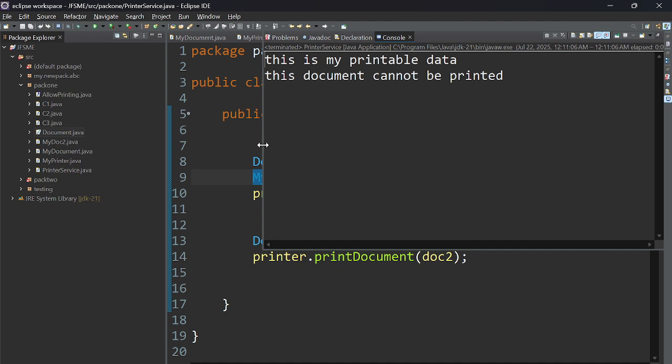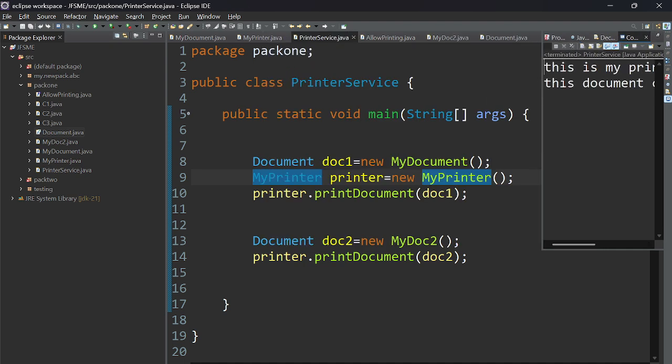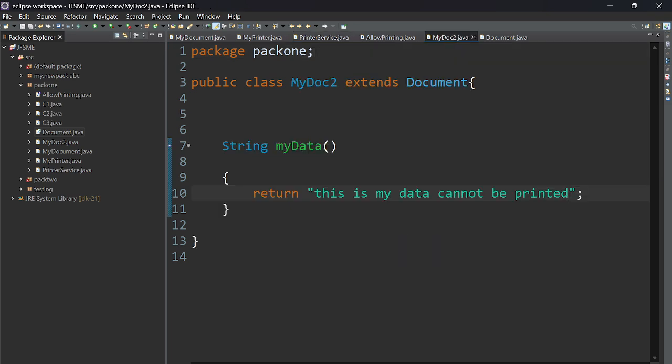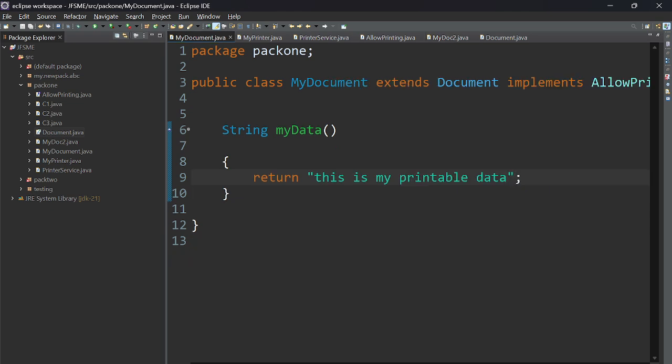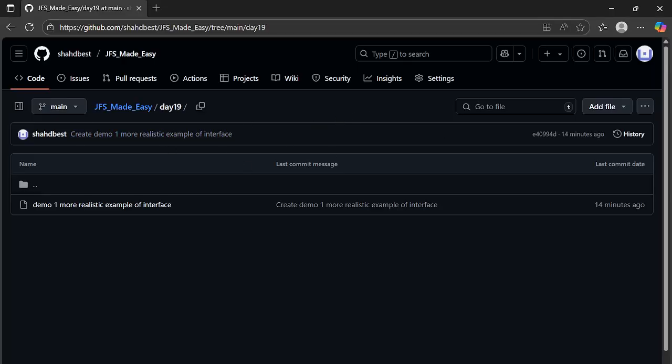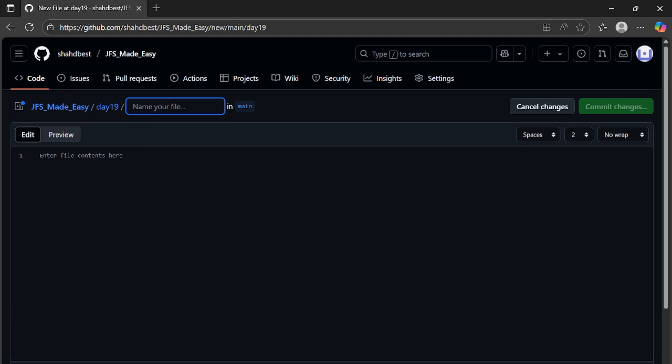Same method behaving differently for two different documents. So document 2 does not allow printing, that's why it cannot be printed, whereas document 1 allows printing, that's why it is being printed. So this way you can make use of the marker interfaces. I hope this example makes sense and it tells you where marker interfaces come into the picture. Okay, so let me add this. If there is any doubt, you can always ask in the comment section.